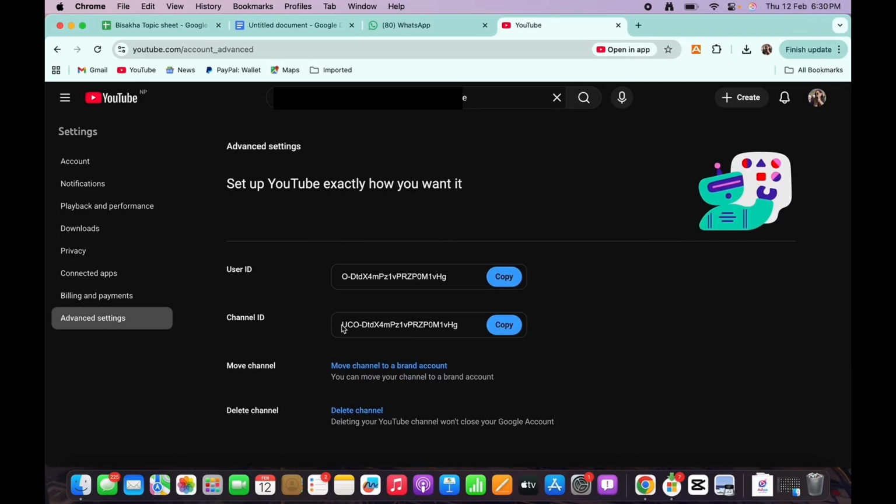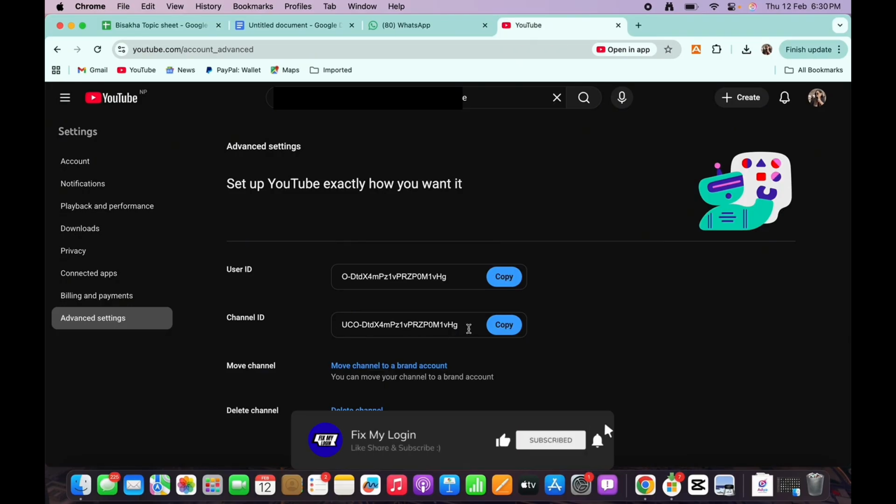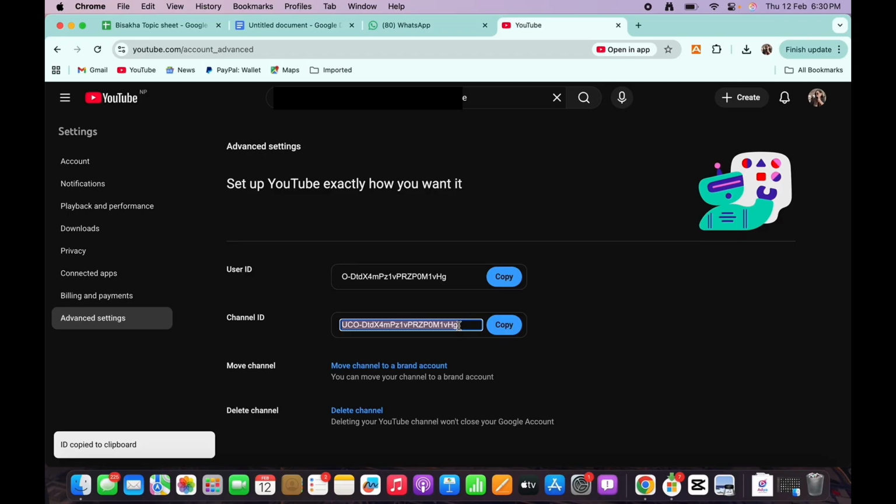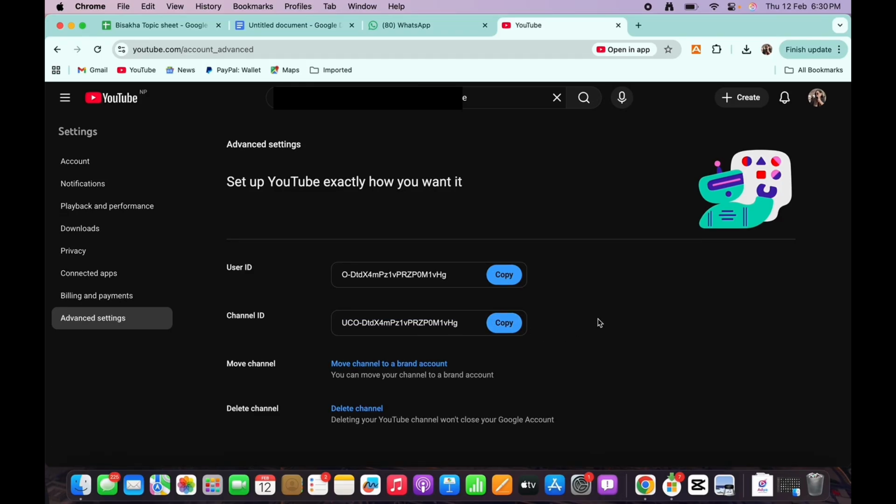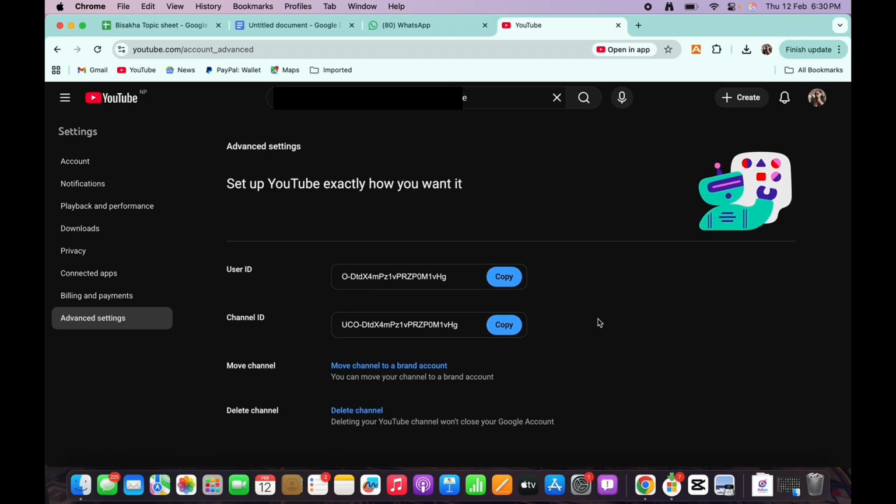You can simply go ahead and tap on the copy option if you want to copy your channel ID and further paste it anywhere you want. So this was about how you can view your YouTube channel ID.